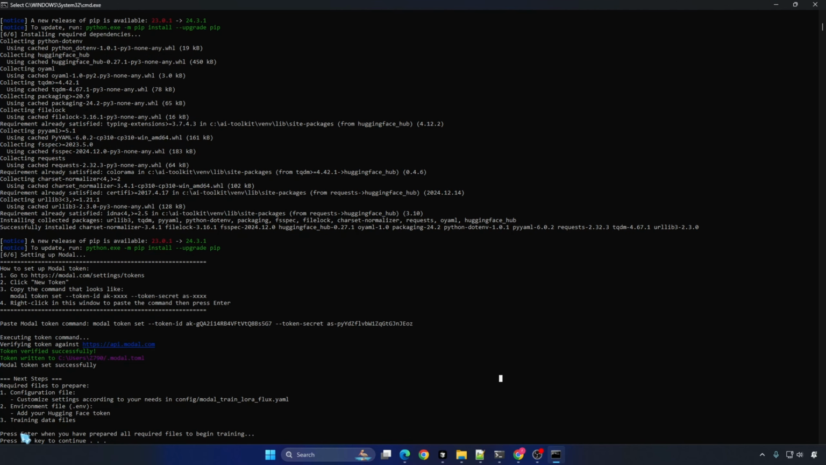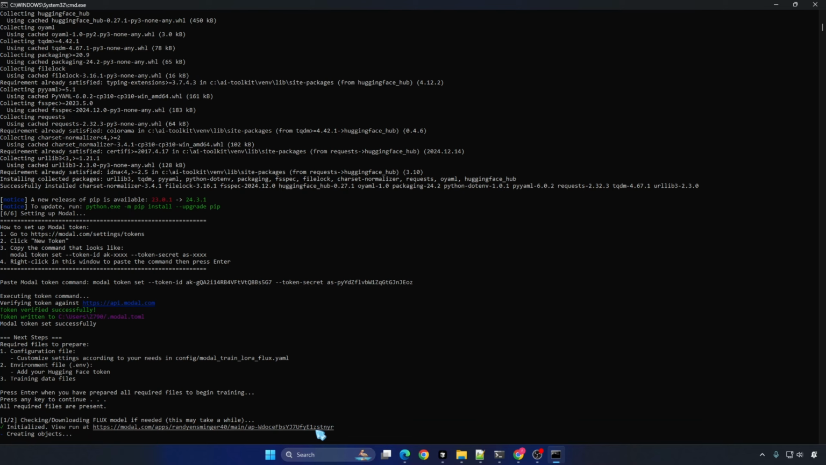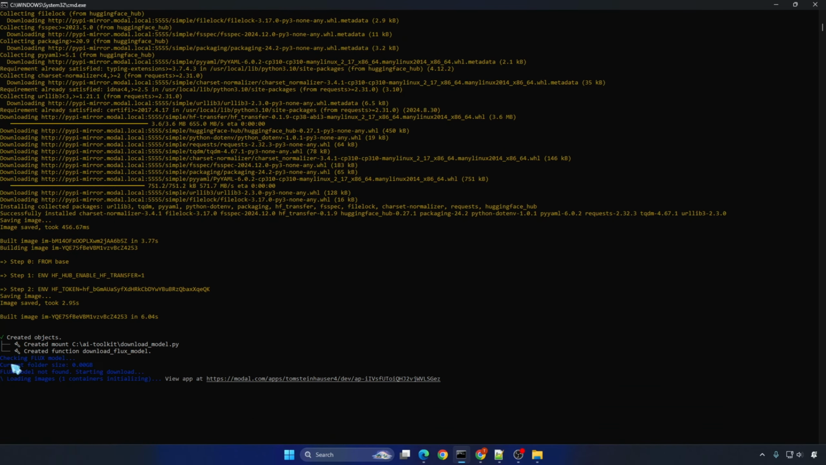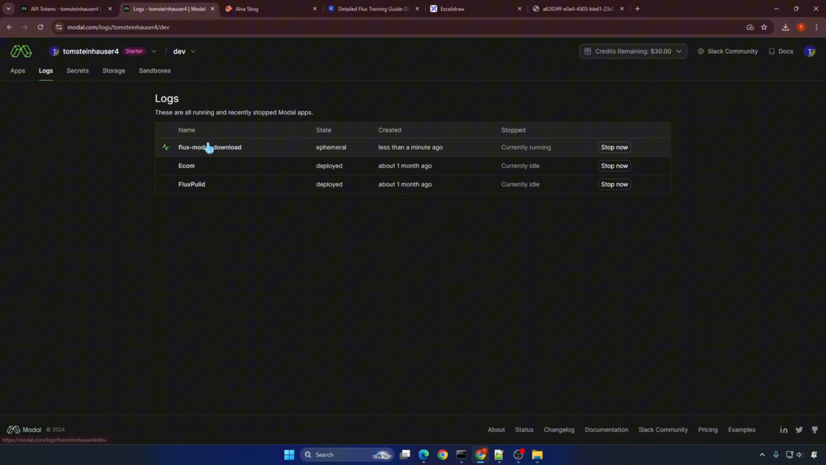Now everything is ready. To proceed, simply press Enter in the command prompt window. During the first run, the Flux model will be downloaded. In subsequent runs, this step will be skipped. You can also view the logs for this process on Modal.